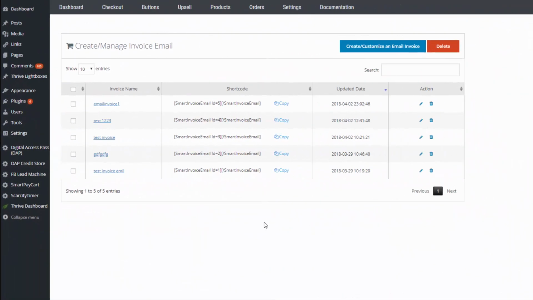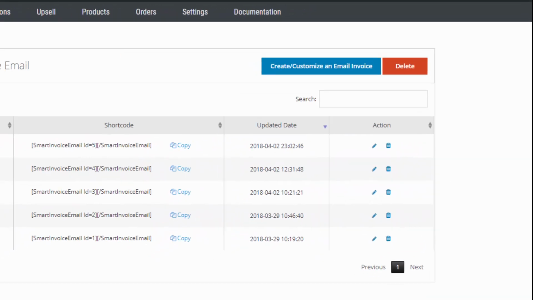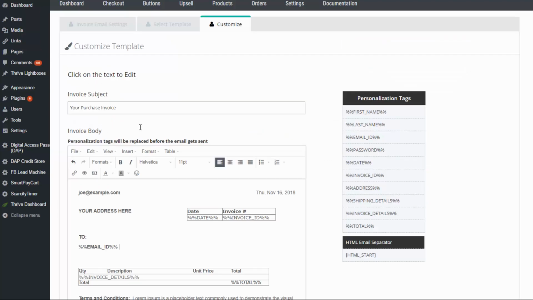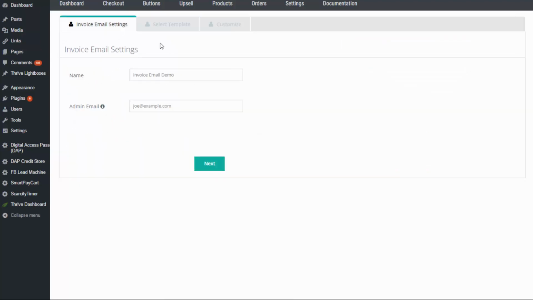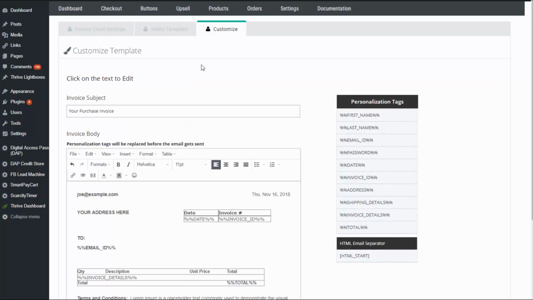Today I'm very happy to introduce to you a new feature in SPC that will now allow you to send out invoice email. After a purchase is complete, you can send out an email invoice, and whether there is one product or multiple products in the purchase, it will all be included in the invoice.